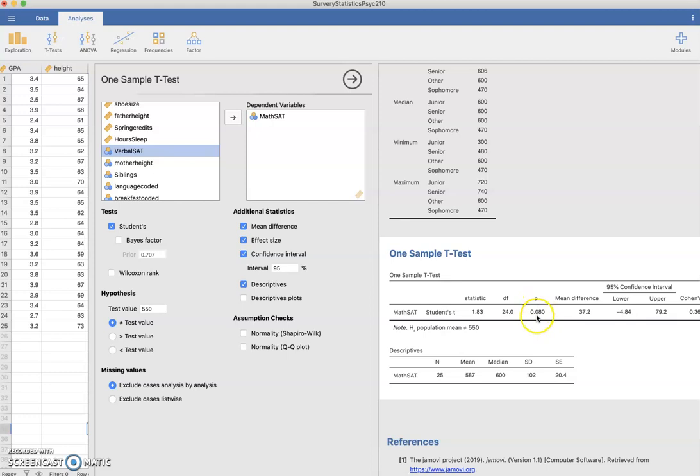Again, this p-value, also in SPSS, it's going to have a sig instead of p-value, tells us if our result is significant. If it's greater than alpha, and again, let's assume alpha is 0.05, we do not have a significant effect. Okay, so we would fail to reject. Math SATs in this group are not significantly different than 550.